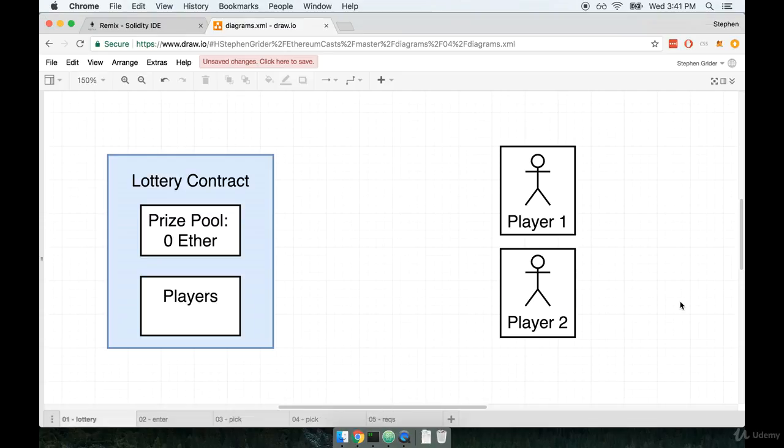The next contract we're going to work on is going to be a lottery of sorts, or kind of like a raffle. We're going to create a contract that we're going to call Lottery. It will have a prize pool and a list of people who have entered for the prize pool.